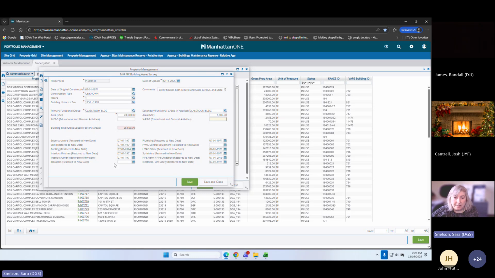Then in this last section here, this is a list of every building system that we are asking you to give us the date that the system was last restored to new. If the system does not exist, just simply leave the box blank. And again, these dates work the same way. You just simply type in the date, no dashes, no slashes. Okay, and that's it for that form.